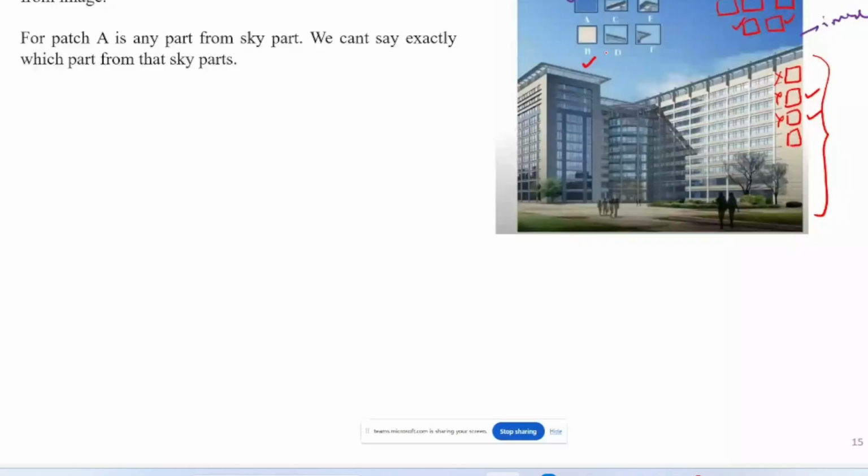Suppose what about C? The roof above the wall, like this. Suppose you say this one, no, I selected here. You say this one, no, I selected here. And what about D? Here. If you say this one, no, I selected here. So like that, C and D also match with multiple places.